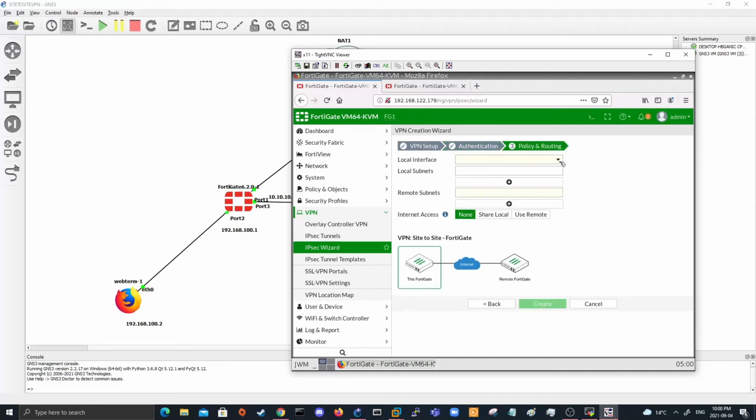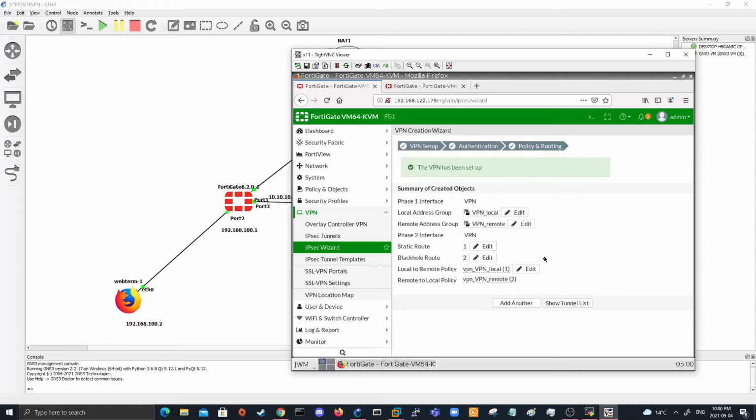And then the local interface would be port 2, which is right here. As you can see here, it automatically detected the subnet by itself. And then the remote subnet would be the 200.0, as that's what we configured the other network to be. And so then that's basically it. We're just going to do the same thing on the other firewall now.